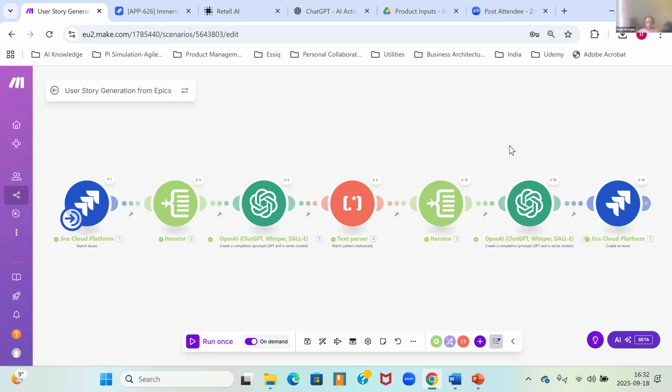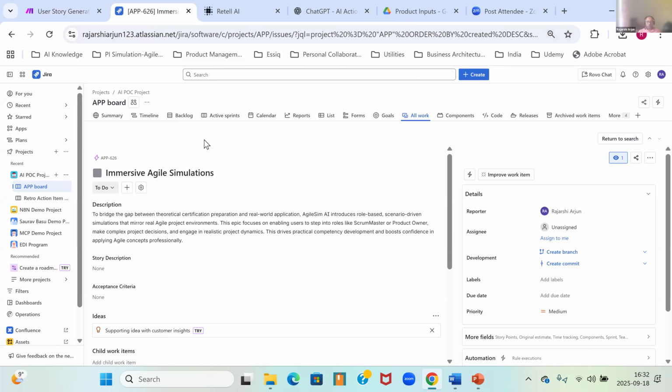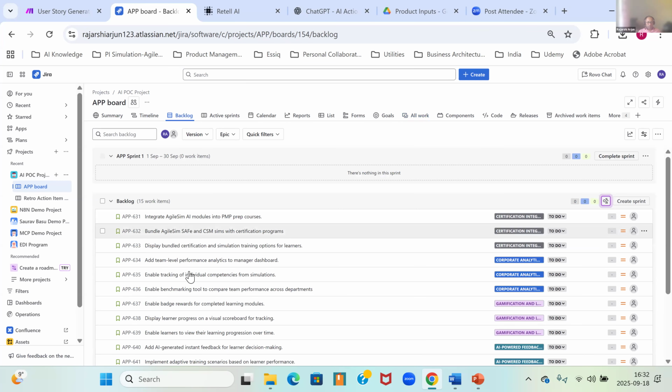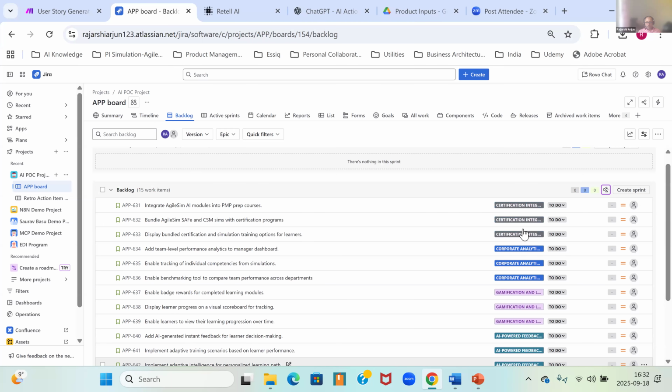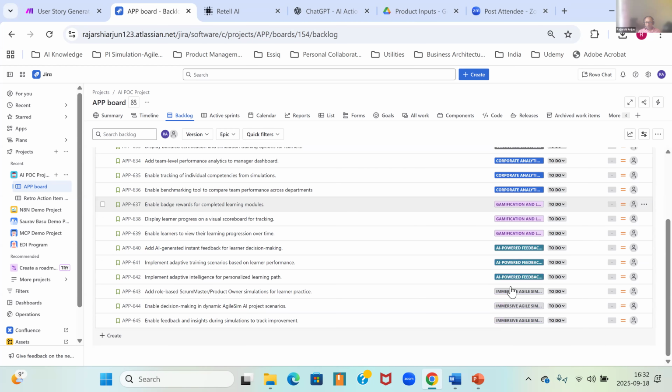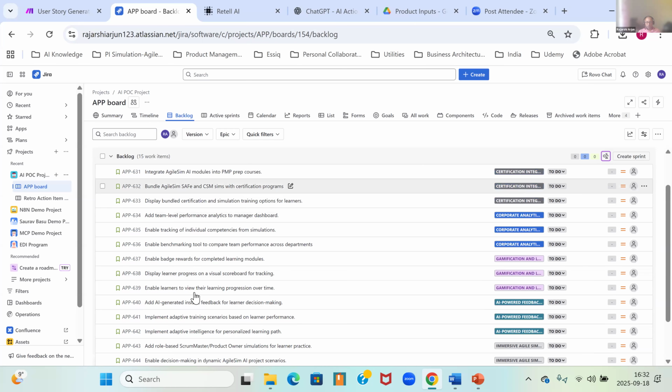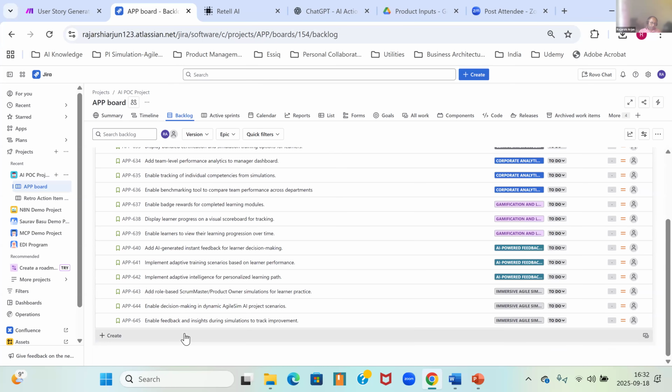Yeah, so 15 stories have been created, and if you now go back into your Jira project and look at the backlog, you will see that you have 15 stories here, right? And the stories have also been connected with these epics. You had 5 epics: immersive something, AI powered feedback, gamification, corporate analytics, certification, integration. So you have stories that have been created and connected with the epics.